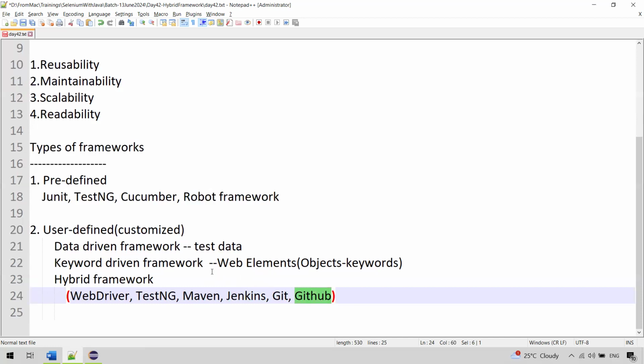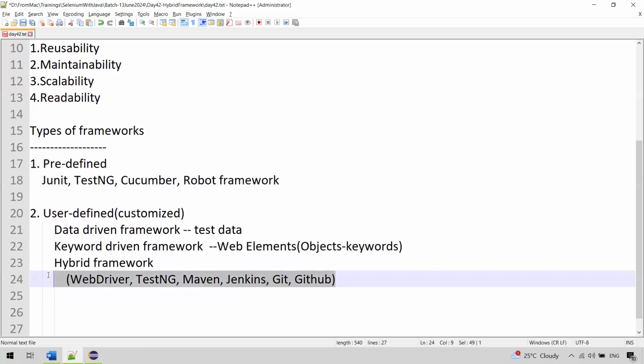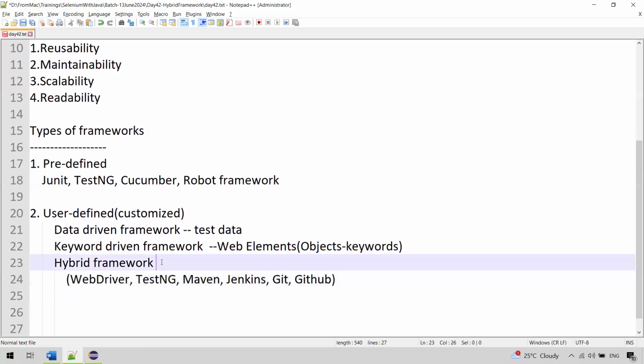Once the code is written by multiple developers, it has to be pushed somewhere, right? So it will be put onto some repositories. These are global repositories where we can have the different versions of our code stored. These are called repositories, or we can call them source controls. Like this, if we combine multiple frameworks and write a project, that's called a hybrid framework, right?